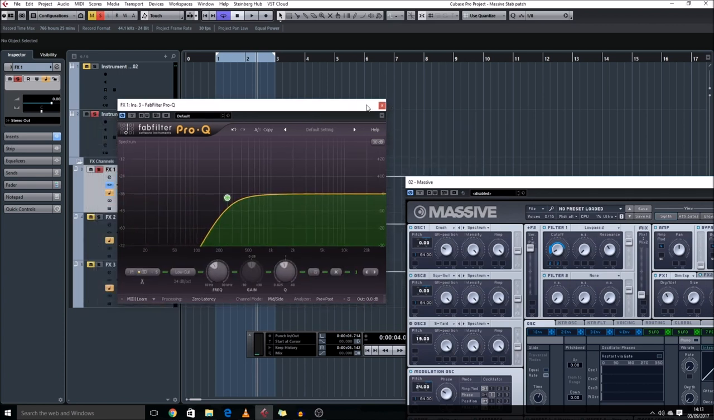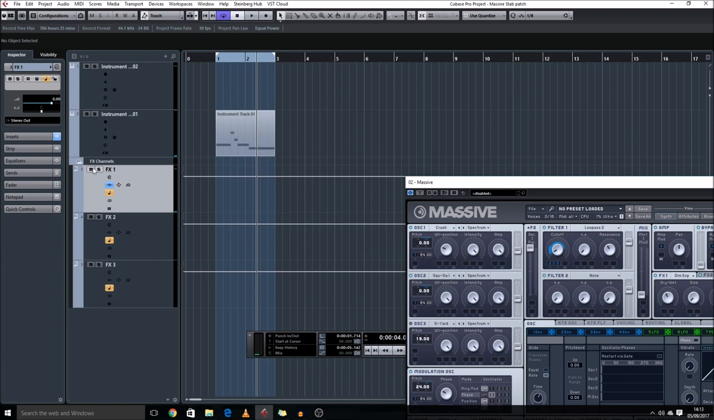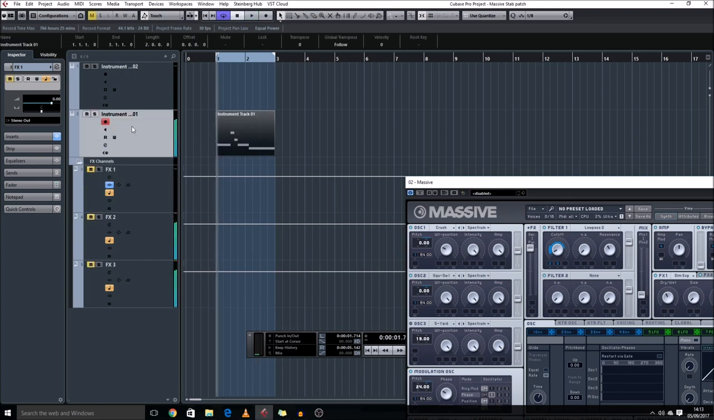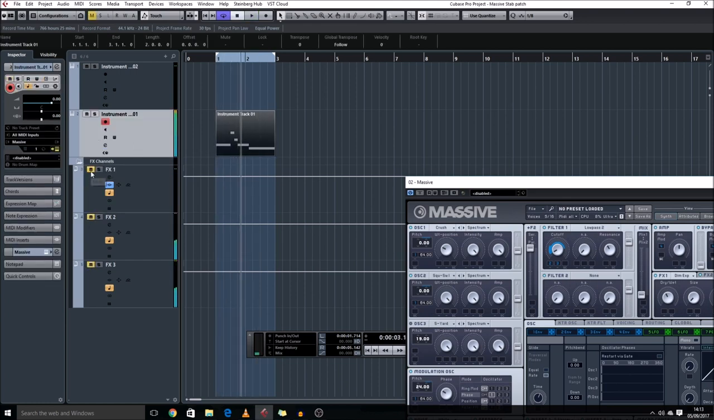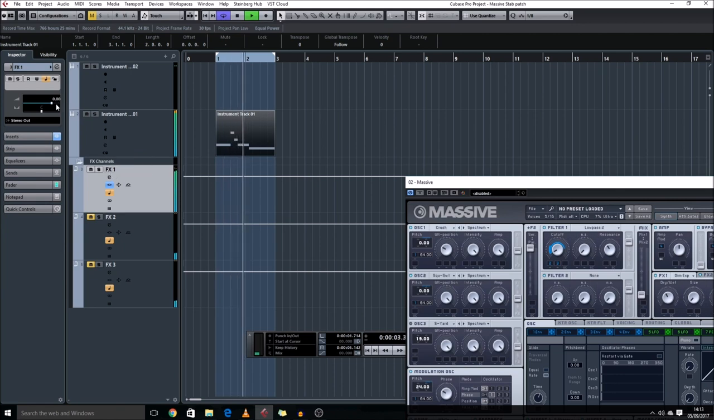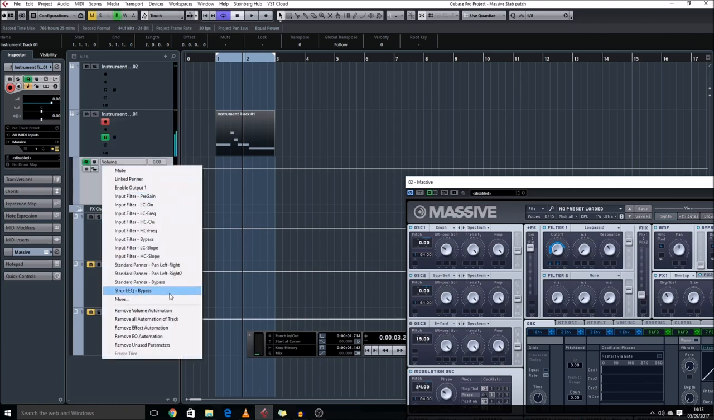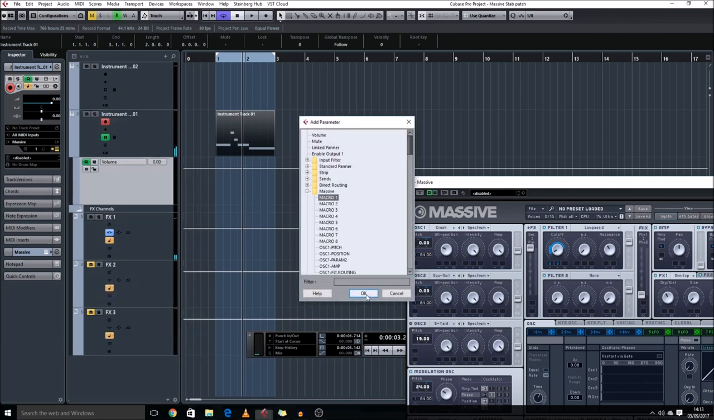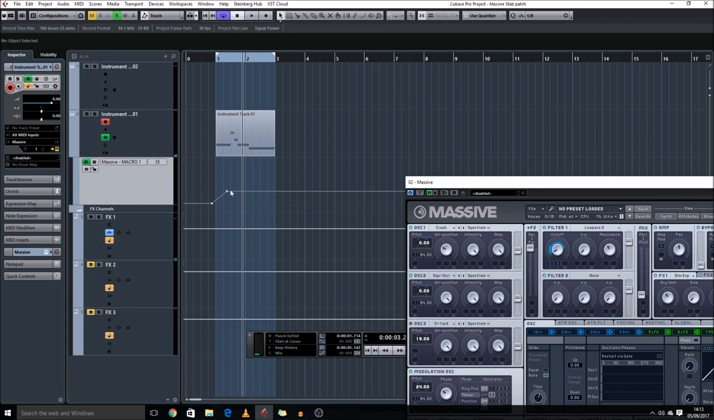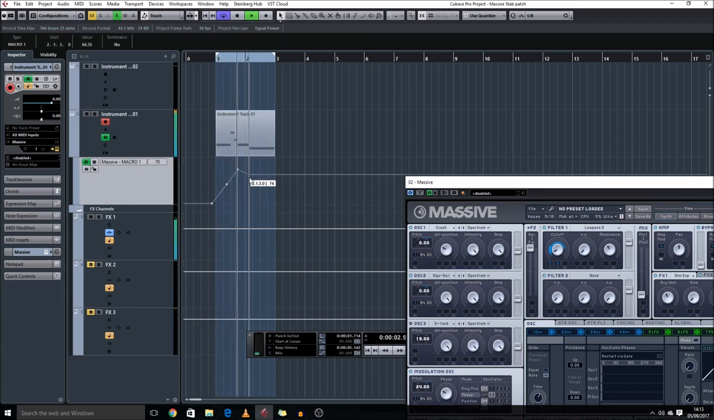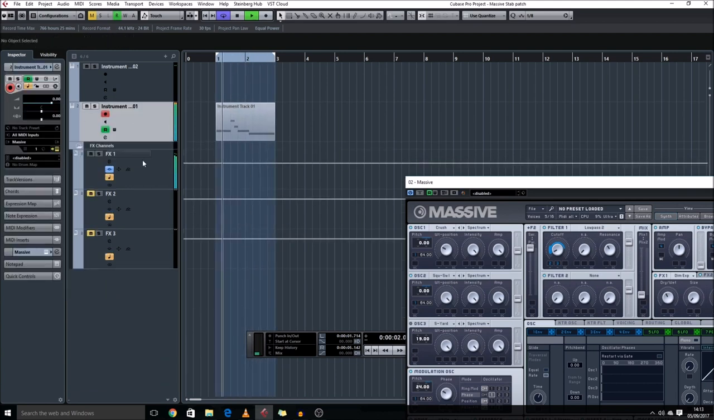So let's see before. Make sure we're muting these. And then as we said, we've got those macros ready to go, so let's play about here a little bit.